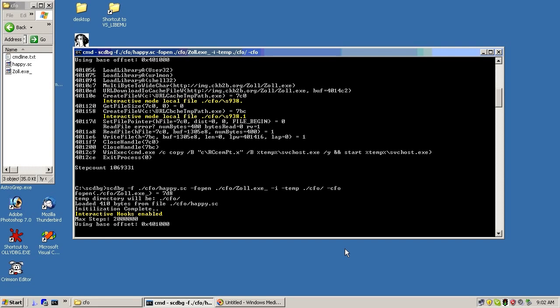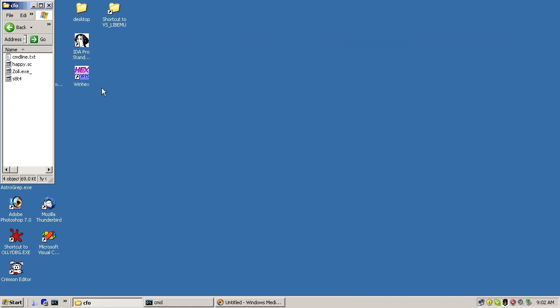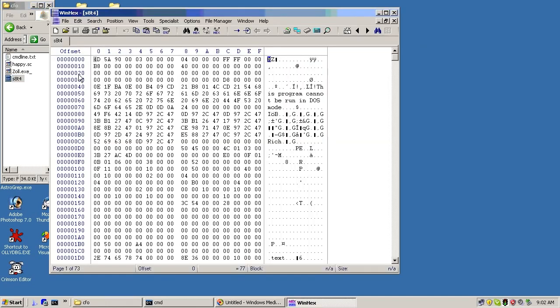So here we go again with the CFO option. Here we go. We got the S8T4, S8T4, and now we have our decoded executable.